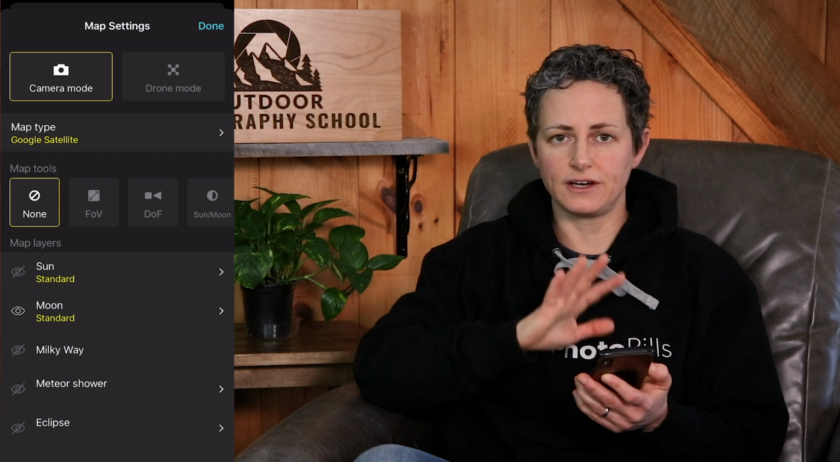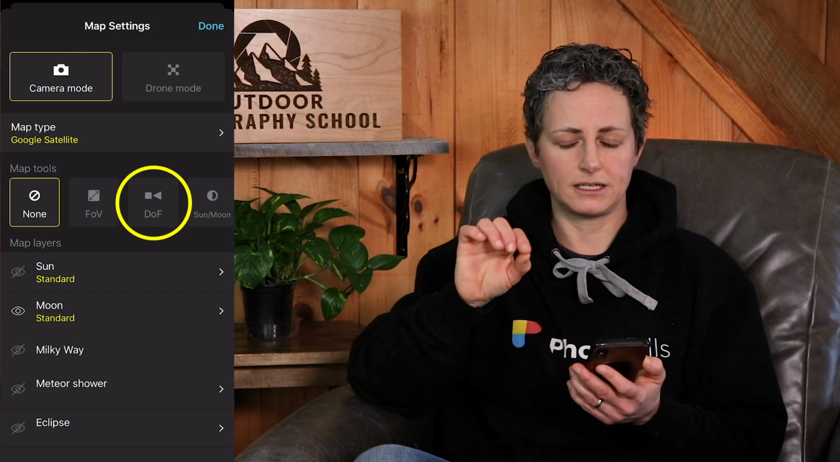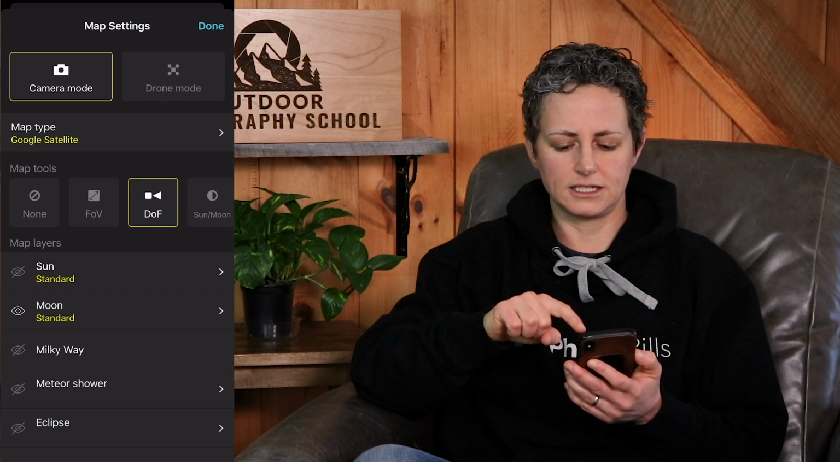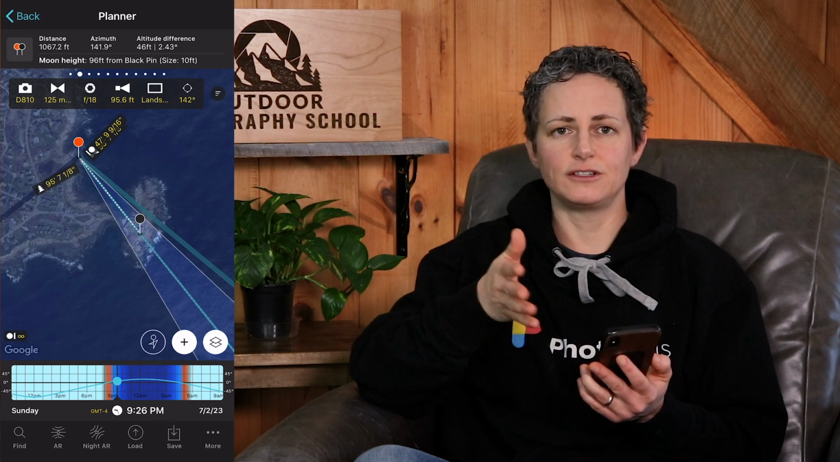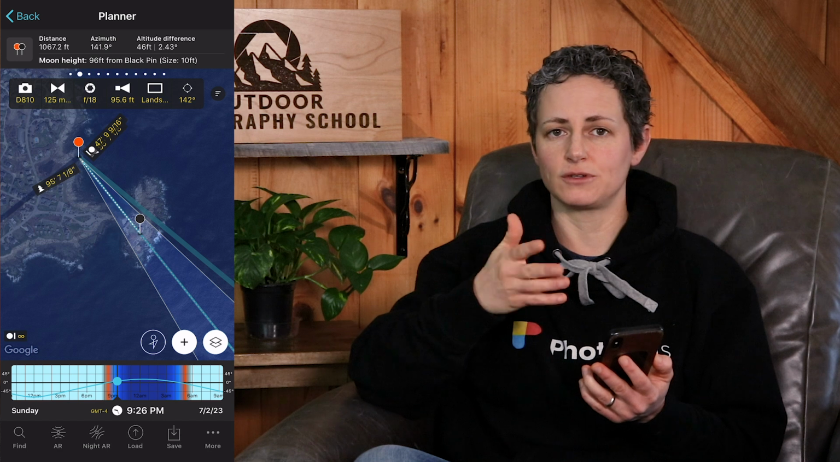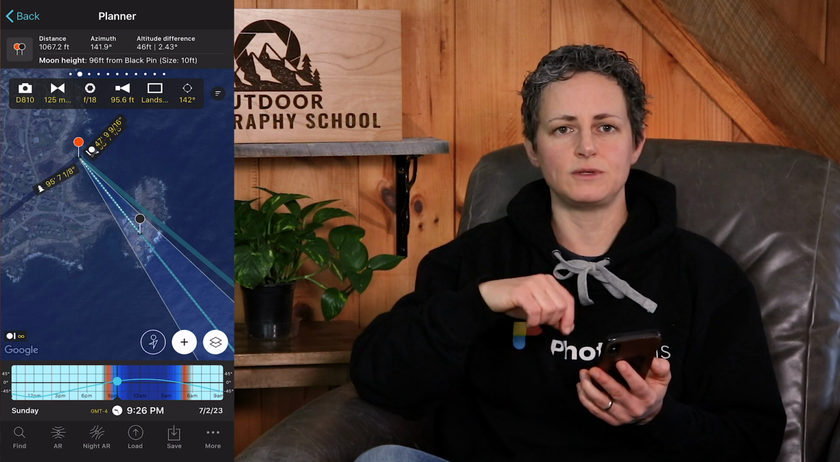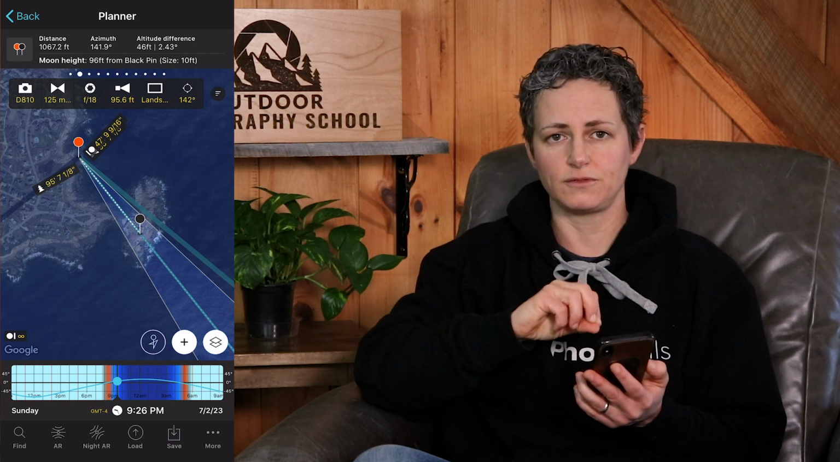Okay, so while we're here in the map settings, now let's turn on the depth of field map tool by clicking on the DOF box under Map Tools and click Done or Back. Now you'll notice a bunch of things have been added to the planner, and it looks very similar to what we saw in episode 6 when we learned about the field of view map tool, and that's because we see the field of view map overlay while using the depth of field tool.